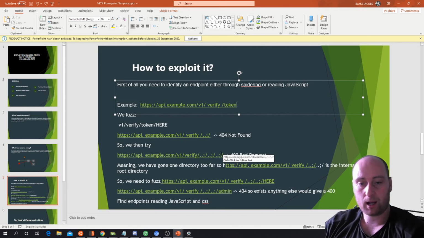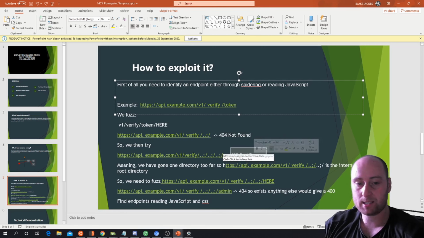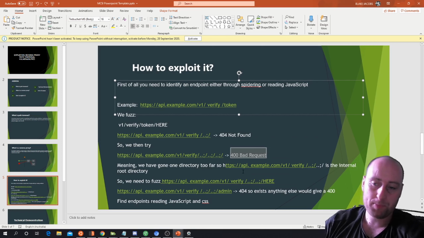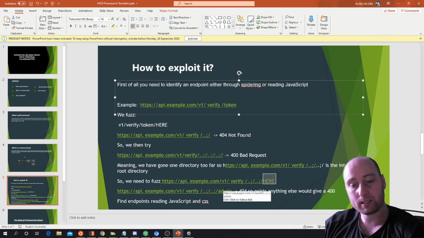So then we go further back into the directories and we get a 400 bad request, meaning that we've actually done something. We've gotten something good here. So what we're after is, a 400 bad request means we are going one directory too far. So we go back one, and we notice that we go to the internal root directory, so we need to fuzz right there. And we notice that maybe admin exists.